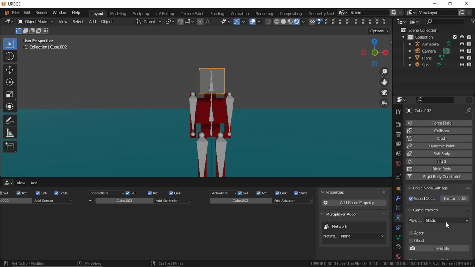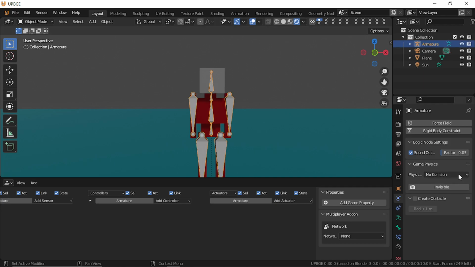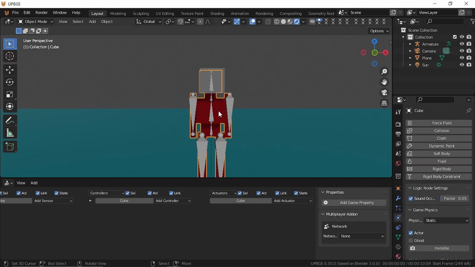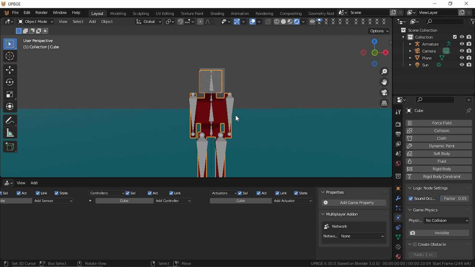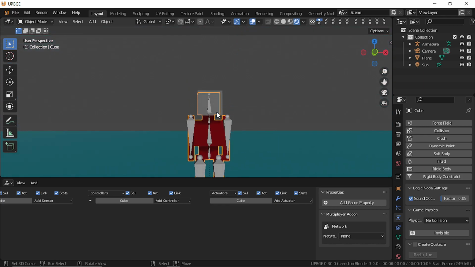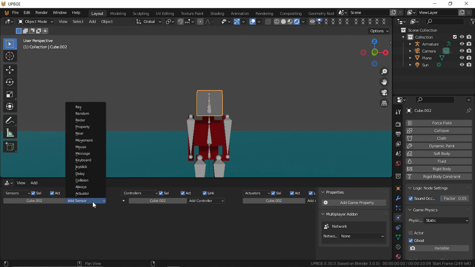So physics, actually you can leave it as static and make it a ghost, so it doesn't clip into the armature. As for the armature, make sure it's set to no collision. This actually has to be just the actor, and you don't really need any collision for this, because this is going to be controlled by something else. So remember, this is your sensor, so this is what's going to send out the message headshot.